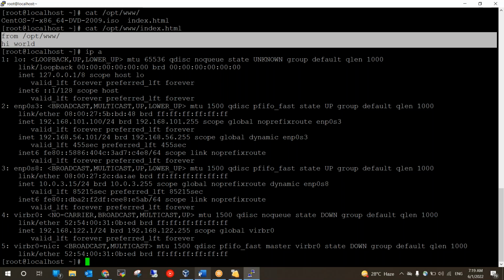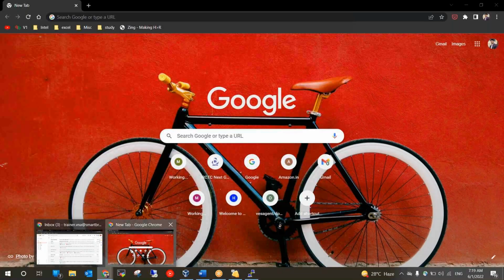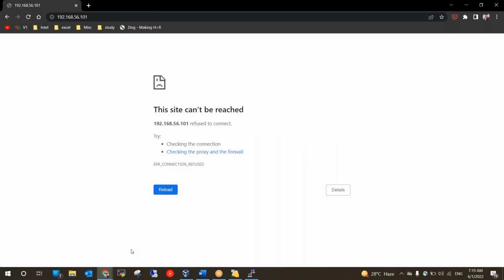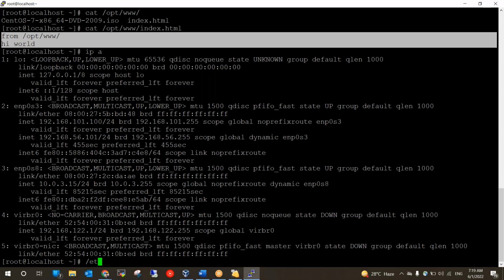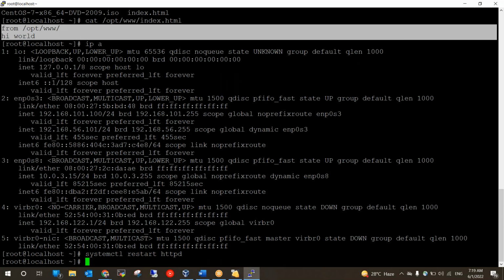So let me go and access 192.168.56.11. The HTTP service was not running, so I ran it through systemctl, and now you can see that it's giving me that file which we have modified, "from opt www hi world".